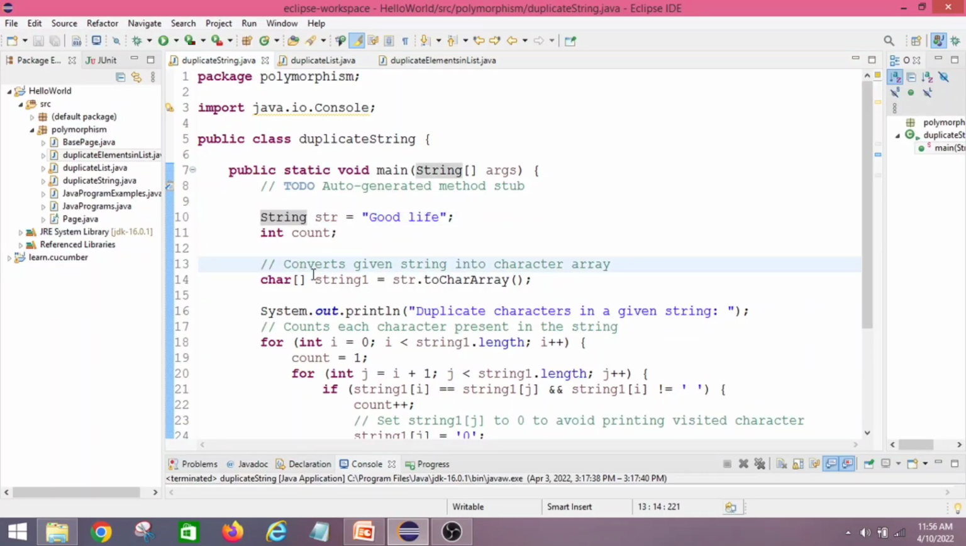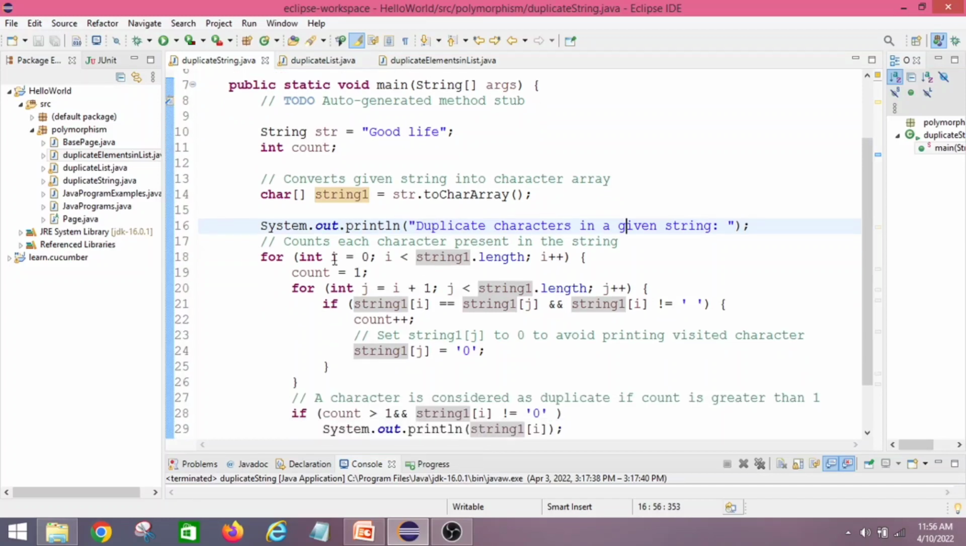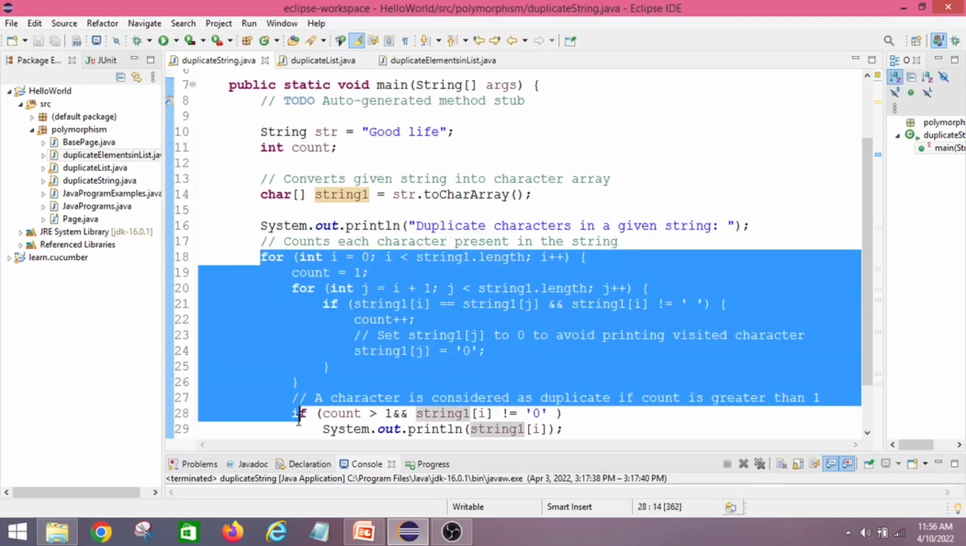First let us see the string which is declared, that is String str equal to good life, and we have declared one count as well, an integer. Here we have declared one character array called string1, and we are converting this string to our character array, that is str.toCharArray. We are printing one statement, duplicate characters in a given string, and next we have to start the loop.